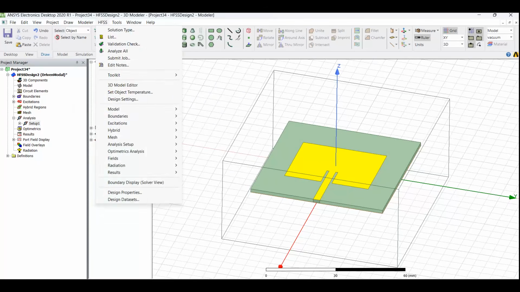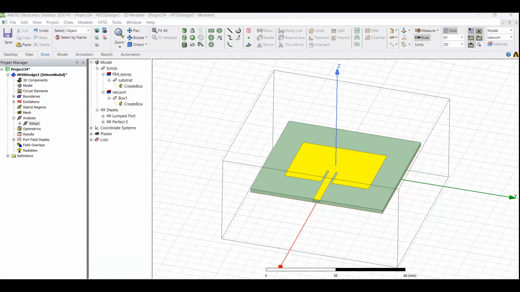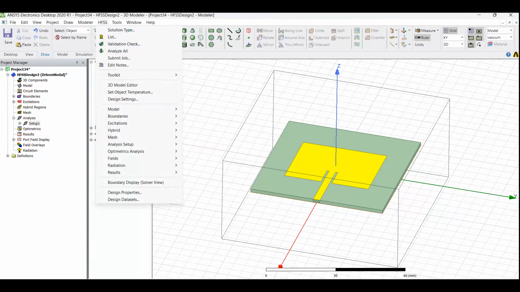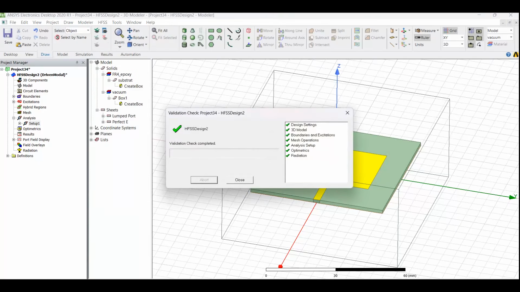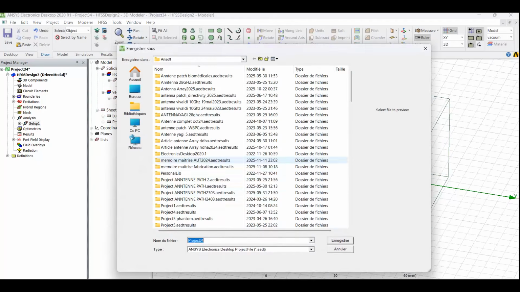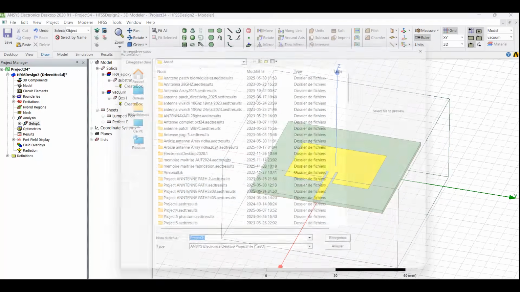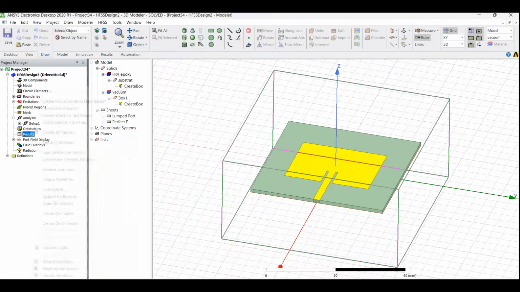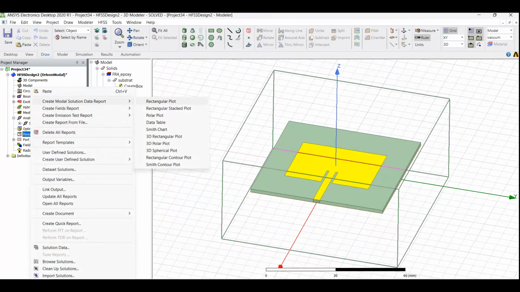Once everything is configured, validate the design. First, save the project. I will name it Project 1. Then click Validation Check in HFSS. If everything passes, HFSS shows green check marks. Close the window. Now go to Simulation and click Analyze All. You can monitor the progress in the window. When the simulation is finished, go to Results.